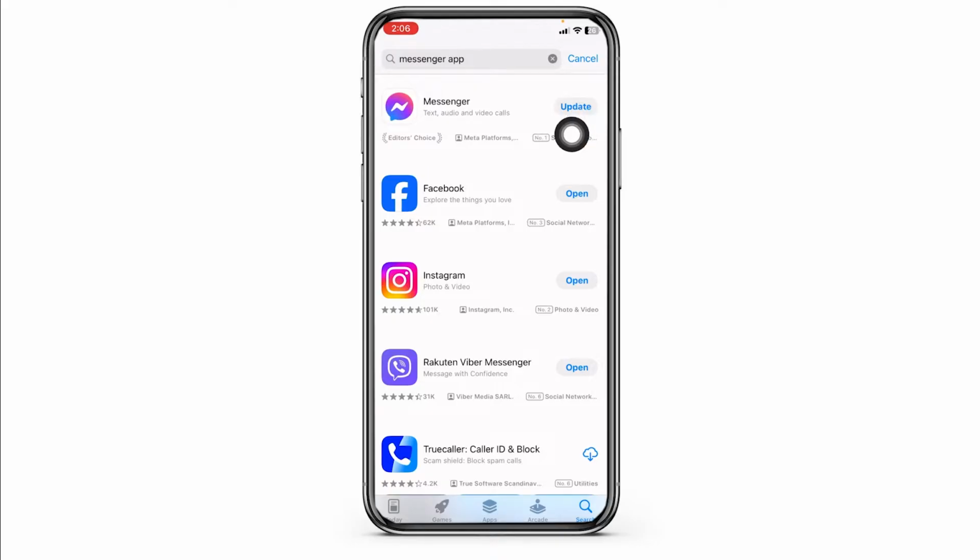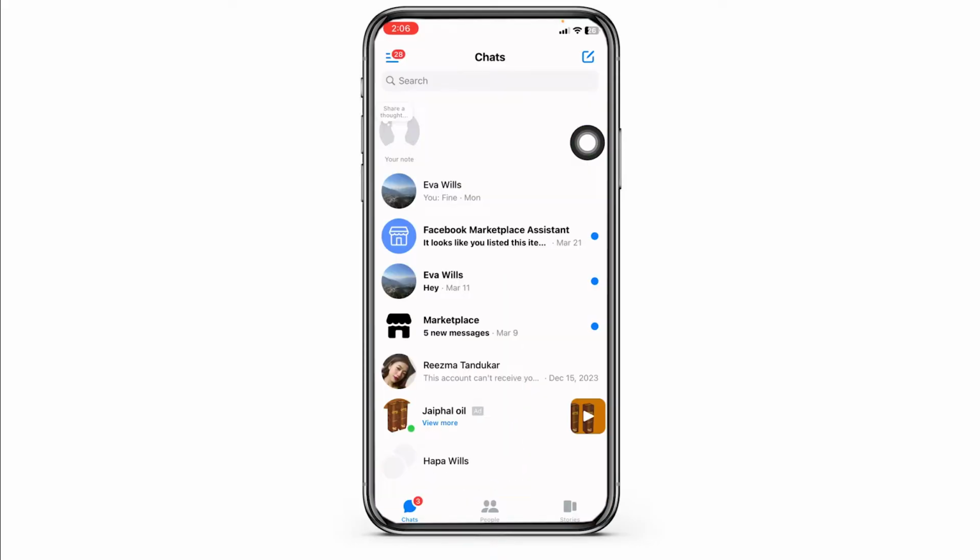Once the update process is complete, launch the app. Make sure you have already logged into your account. You will land in the chat section. Now open the conversation with the friend with whom you want to play the game.